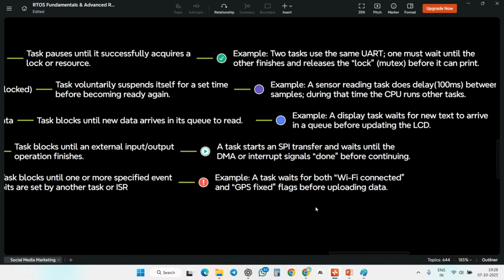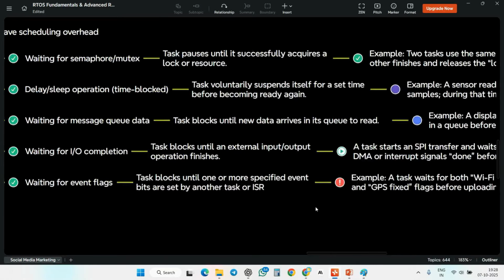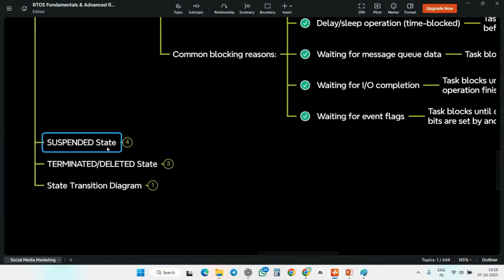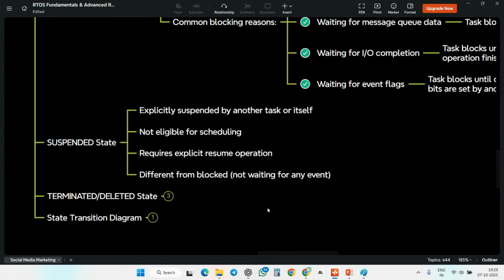Okay, I hope you got clear. So most of those concepts are clear. This is the complete blocked and waiting state. And what about the suspended state?